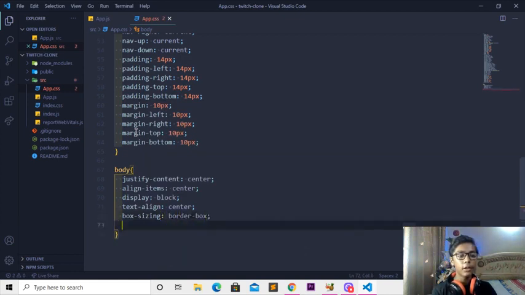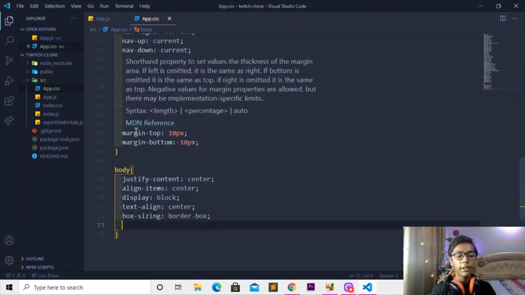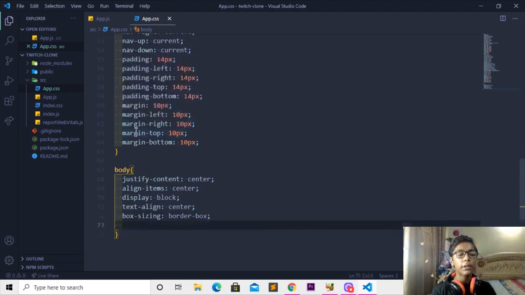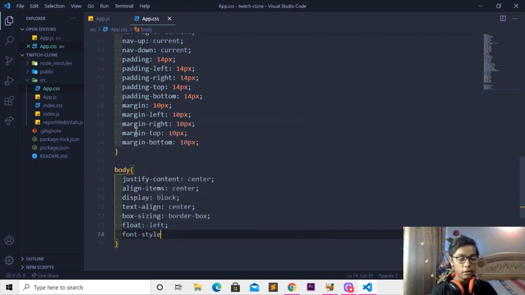When you've done all that, I'll be coming underneath here and changing this to float left. Then I'll be coming here and changing font-style to normal.